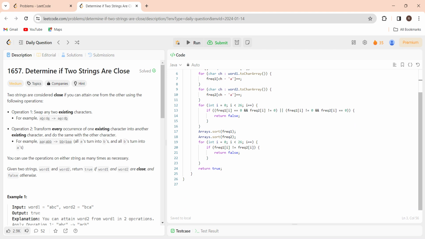Coming to the time complexity of this solution, as we discussed, the time complexity will be O(n) and the space complexity will be O(1). This is the solution here.